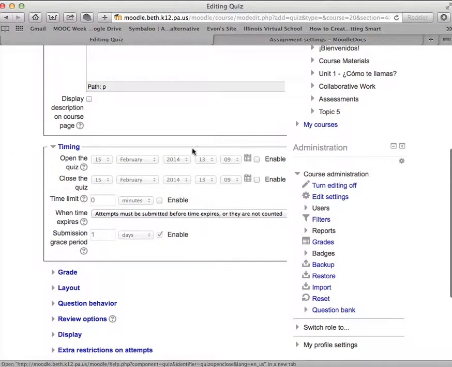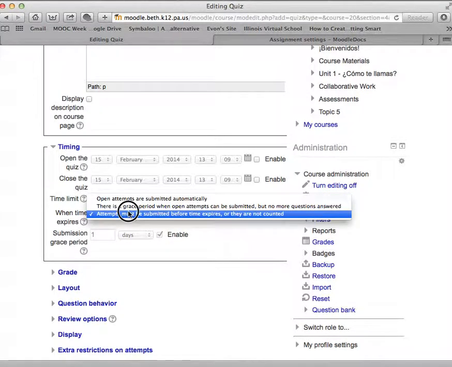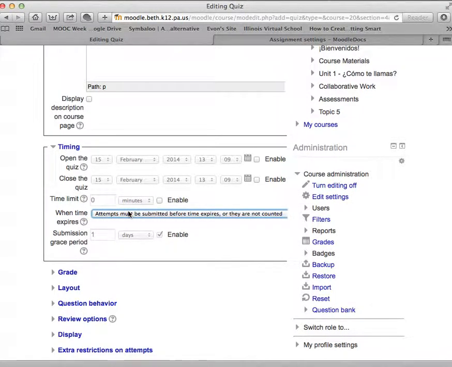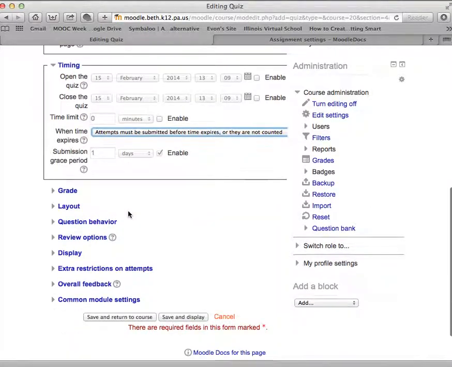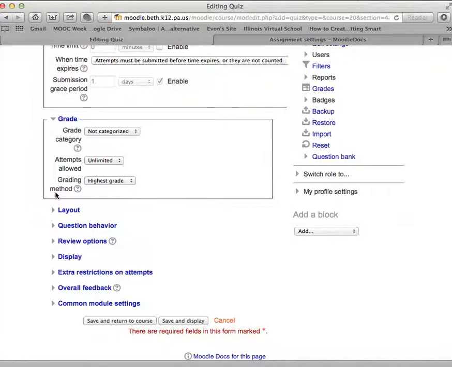Timing. You can have the quiz become available on a certain day and time, and close on those same in the same block. You can set both of those up, as well as the time limit, how it's scored, when the time is expired. What I would recommend is not allowing students to see the quiz until you want them to. And you can do that there.